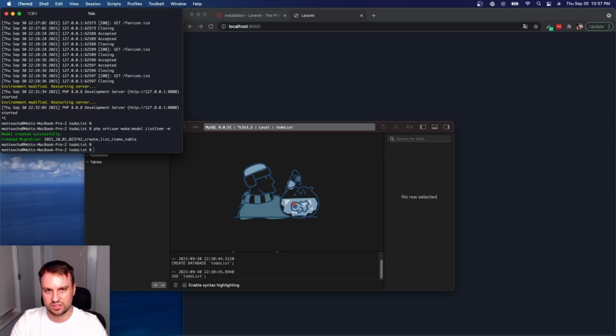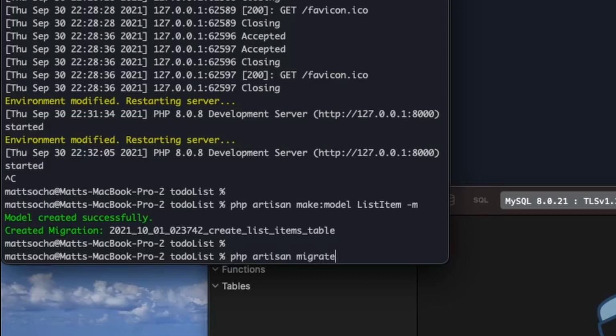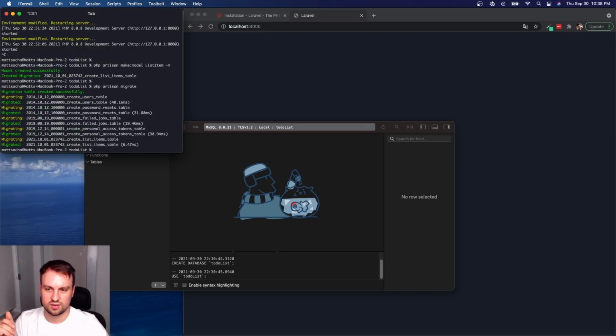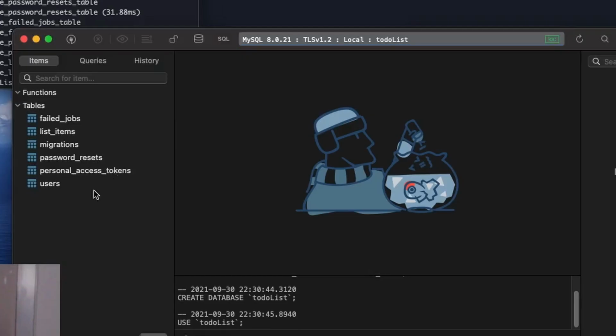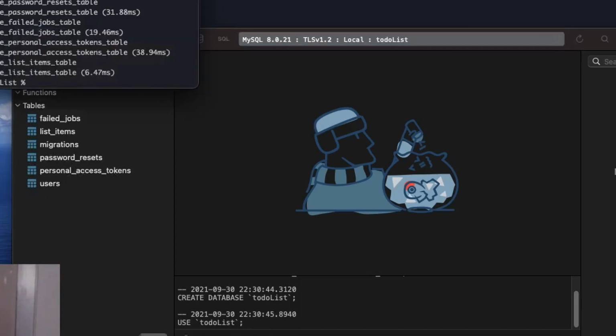Okay, so I'm just going to double check that our database is actually hooked up to our Laravel app correctly. To do that, I just basically run the migration. To run the migration, you just type php artisan migrate. Okay, there you go. When I refresh here in TablePlus, all of our tables are here, which basically means that everything's hooked up correctly and everything's good to go.